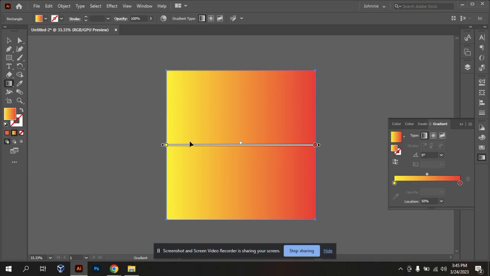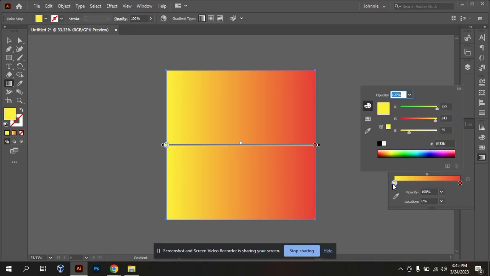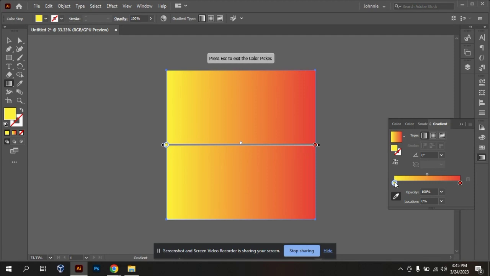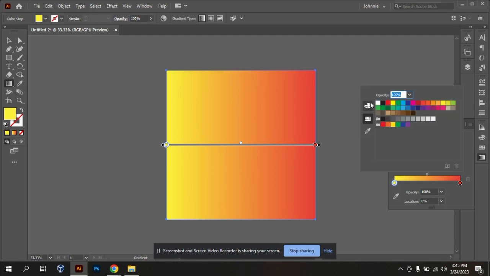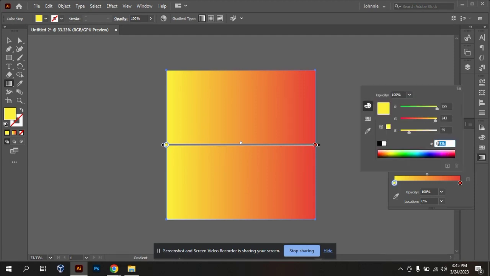So for you to be able to change the color of this gradient, what do you need to do? What you need to do is very simple. Just look at this area here. Can you see? Double tap on it. It's going to bring out this color palette for you, and you can easily make use of the color picker. And if you don't want to use your color picker, you can make use of the color code there, or just select a random color here.